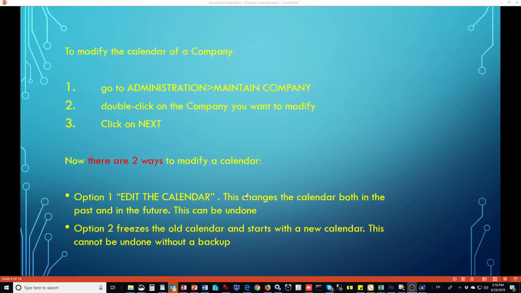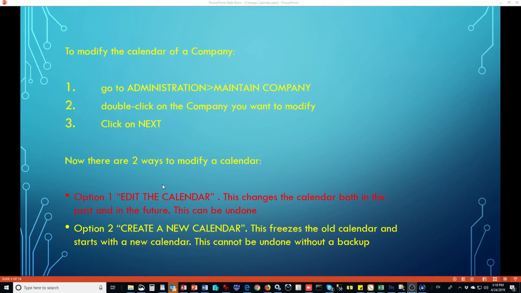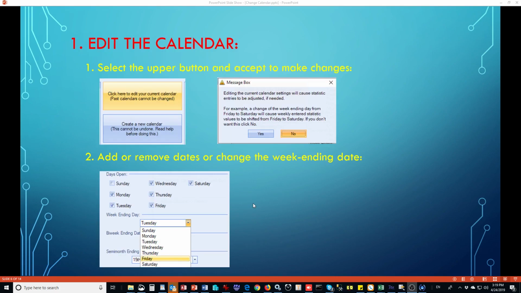So there are two ways you can modify. The first one is just called Edit the Calendar. What this does is it lets you change the calendar both for what was entered in the past and for what is going to be entered in the future, and this can be reversed. So let's take an example of how to do that. That's the first option here.